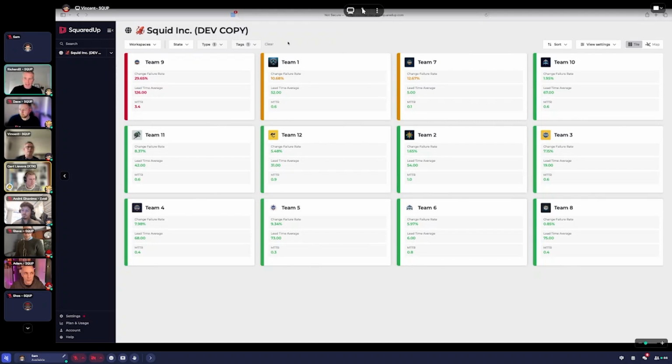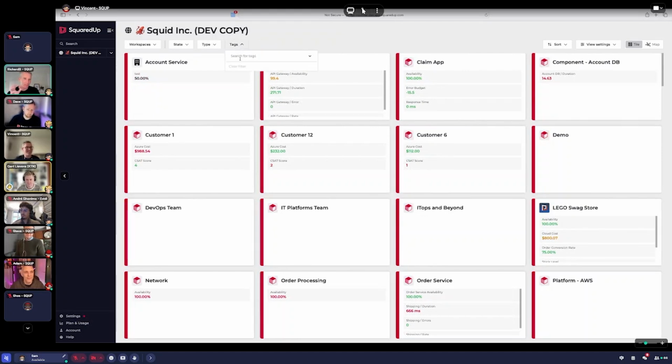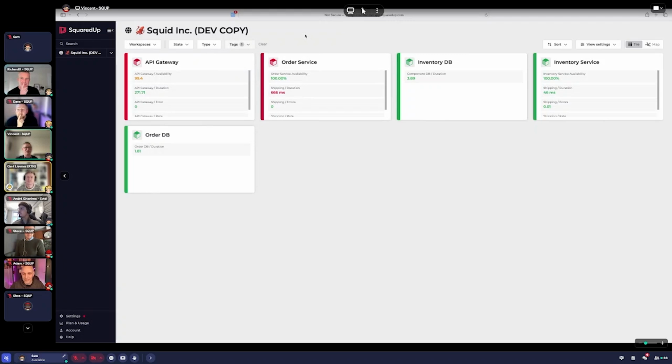And Adam gave us a teaser, but I can see a map button in the top right there. Do you want to give us a flavor of how we can piece all this data together into a topology view? Yeah, I'll give you a sneak peek of what's coming with what we call internally the global workspace map feature. So that's basically about helping find the root cause of a problem.